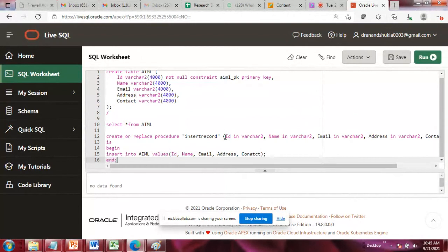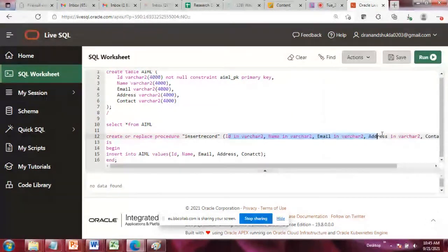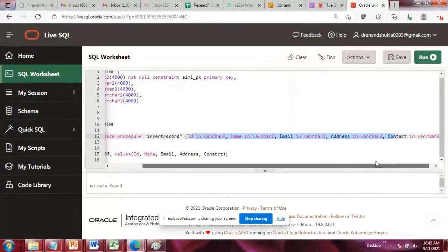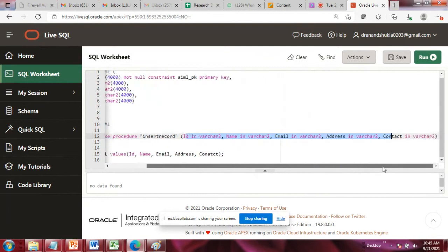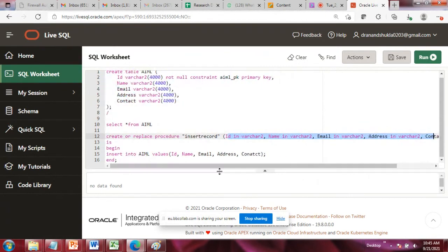Okay? Yes. So you have created the procedure. Now you have to end the procedure. Again, let me check once. You have created or replaced the procedure. What is the name of your procedure? Insert record. In this procedure, you have supplied all the attributes of the table with their data types. Let me check whether it's equivalent to the table: ID, name, email, address, and contact. Okay, that's fine. All five attributes are there.